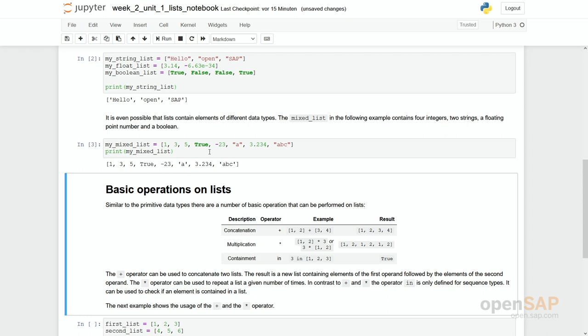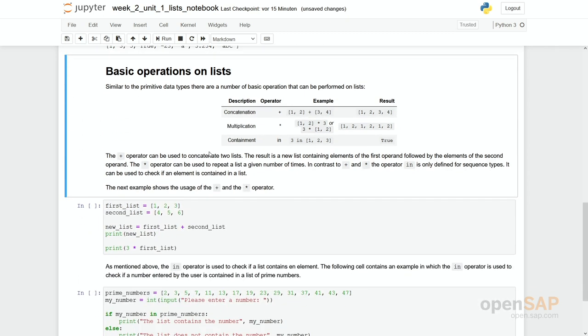Maybe you remember from the first week that depending on the data type, you can use certain operations. And that's not only true for these primitive data types, that's also true for complex data types. In this case, our list. So what are typical operations which can be used?